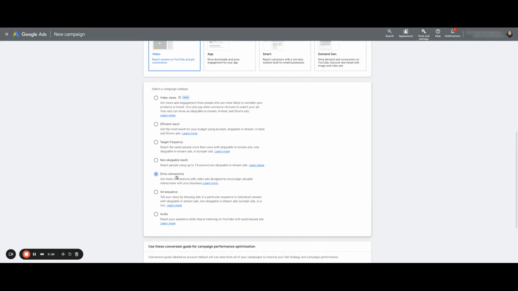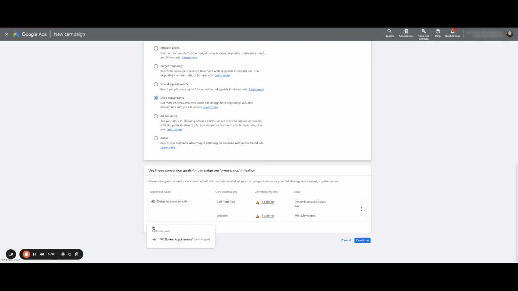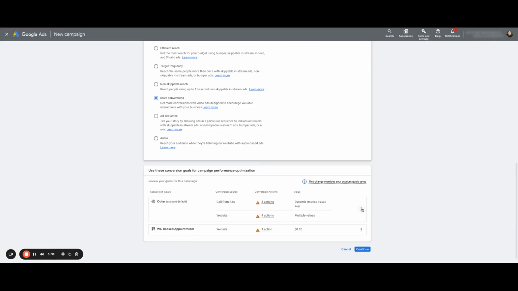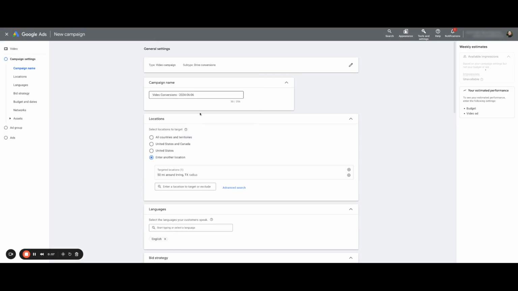In case this changes, because Google does occasionally change the verbiage, always look for the one that's optimizing for conversions. So drive conversions. We're going to add the goal of the booked appointments that we created. We're going to remove the other goal. We only want this campaign, just like the other ones, to only optimize for the goal we created of booking appointments. And again, that may be leads for you, whatever that one primary action is you want viewers or visitors to take. So the campaign goal.